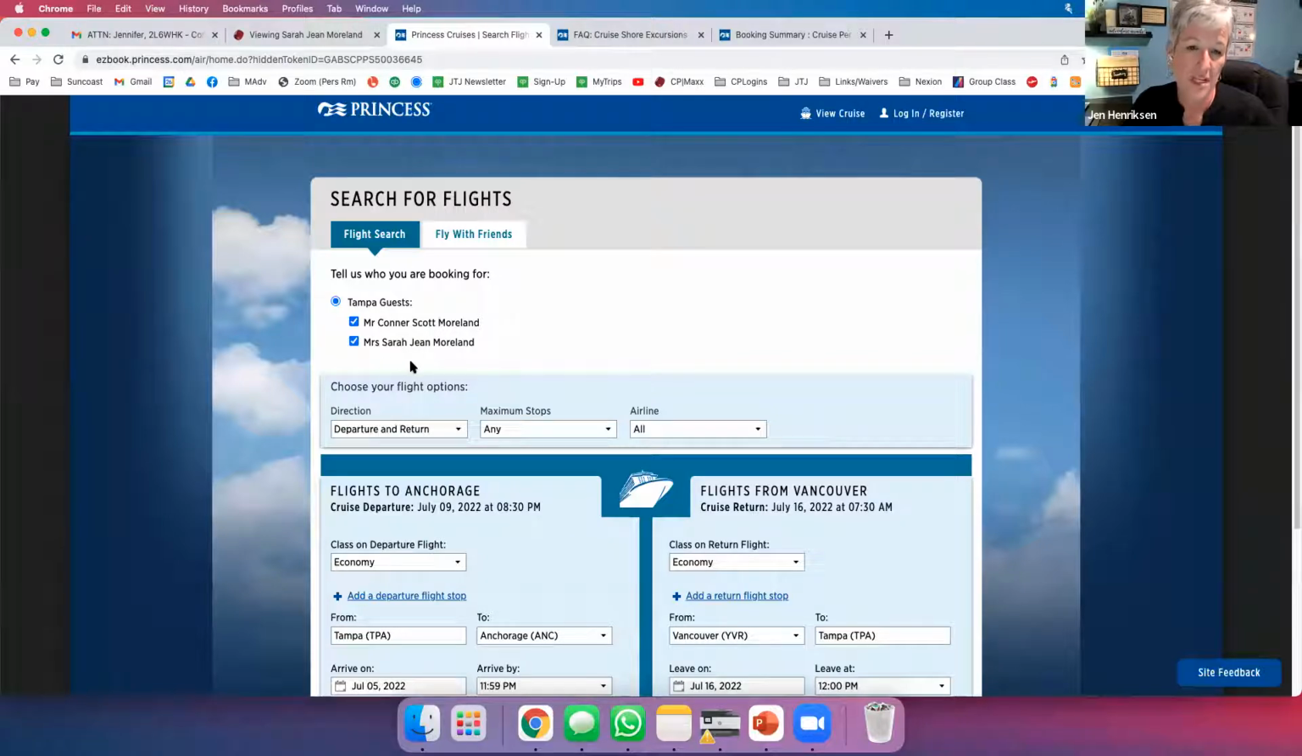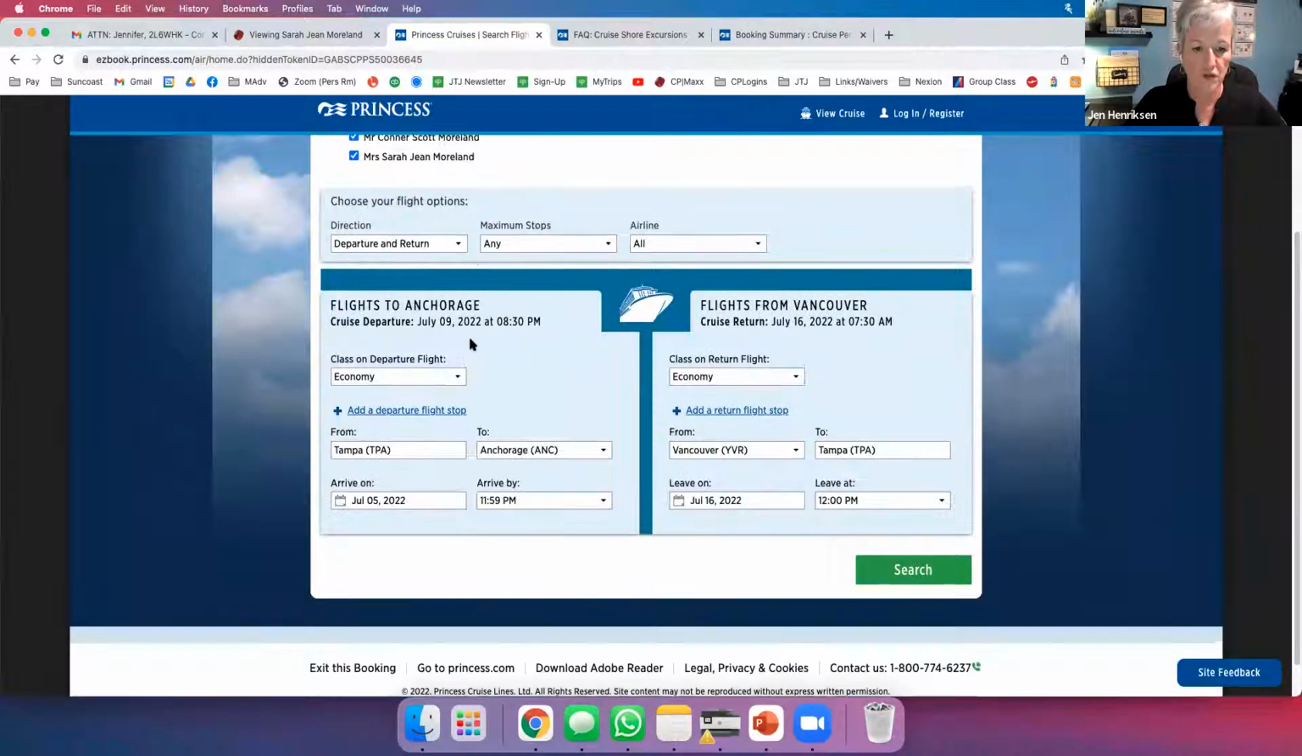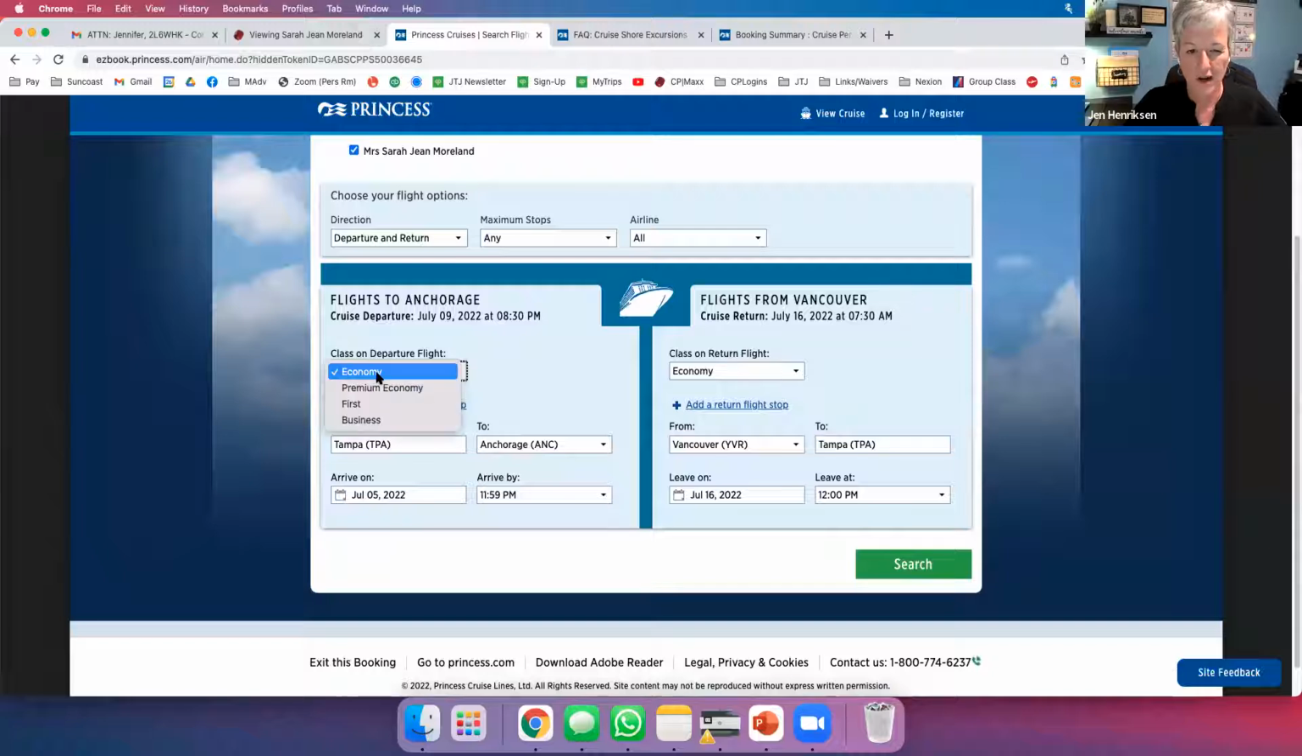Now it's saying that these guys are Tampa guests because probably their base city was listed as Tampa, but they're actually in Boston. So what we're going to do is scroll down here. I'm not a big fan of economy, so I'm going to move them to premium economy. And let me tell you why.